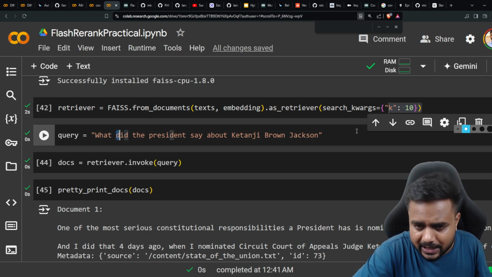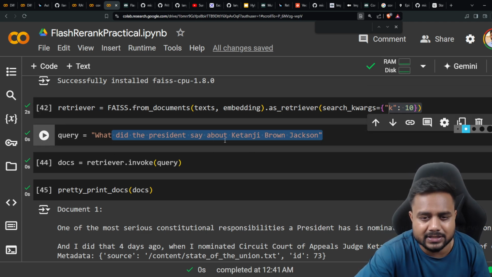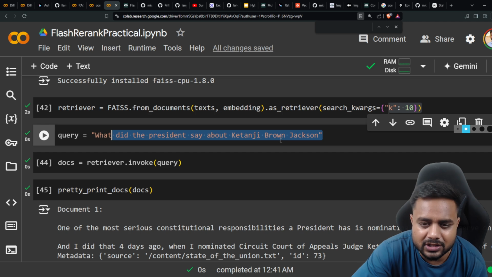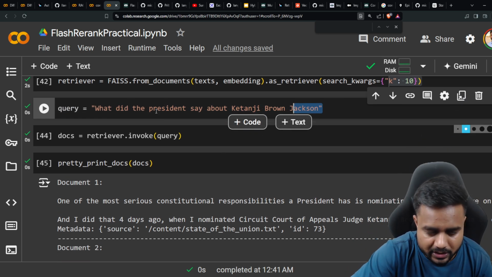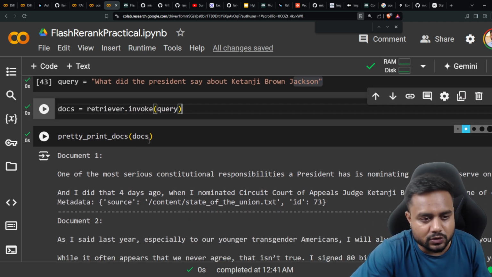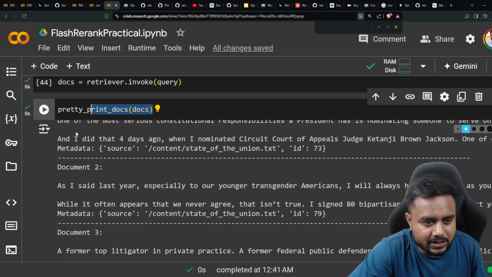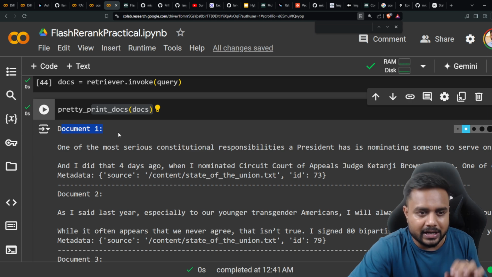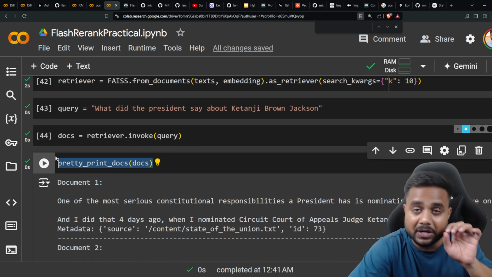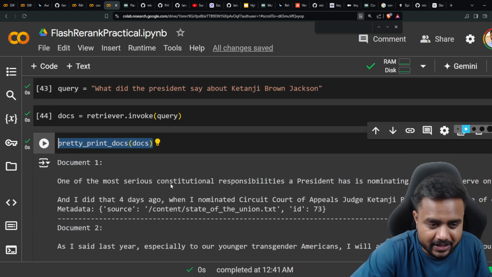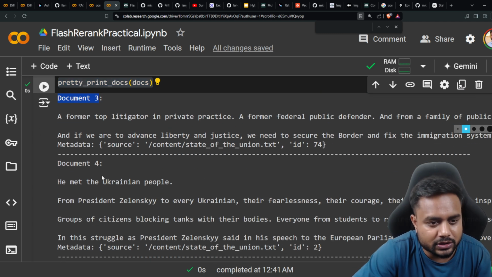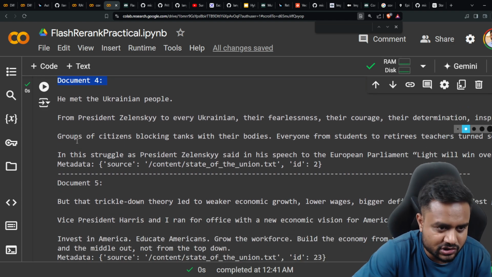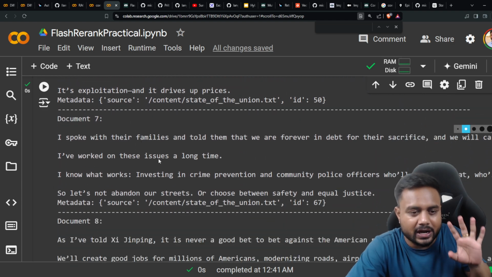So here is my query. I'm asking, what did the president say about Ketanji Brown Jackson? This is a person, and I'm asking the query related to this person. So I'm invoking the query, and it is giving me documents. Here I have the top 10 documents, and I'm passing them to the pretty print function which I created. See how beautifully it has arranged all the documents. In total I have 10 documents over here.